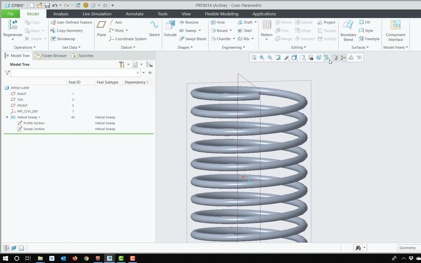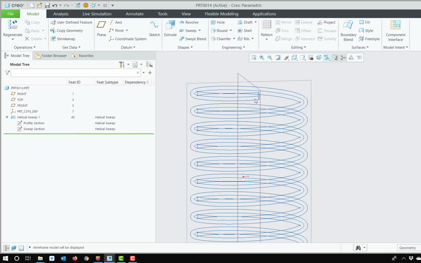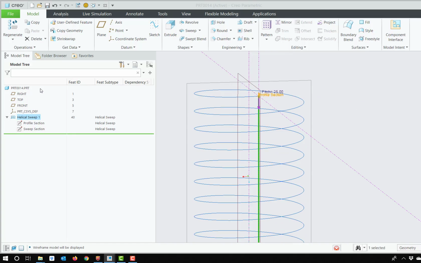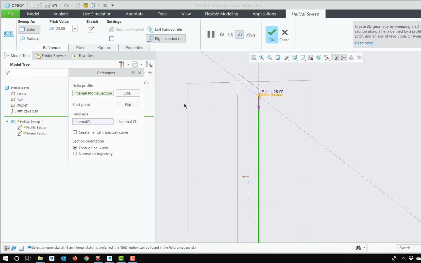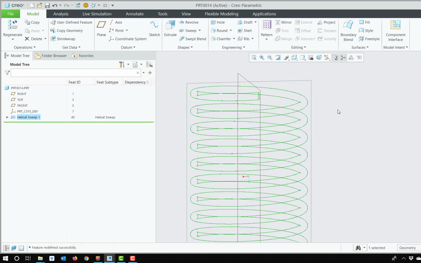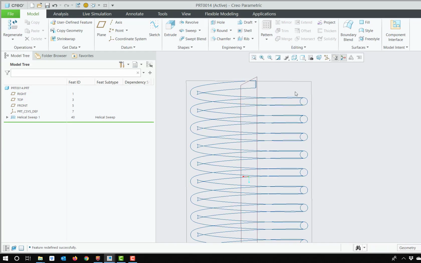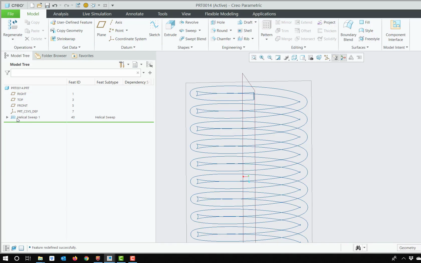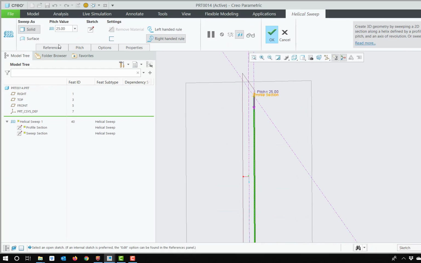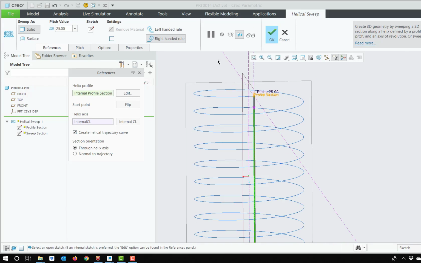What I can do is change my rendering style. Let's see. Let's go with wireframe. There we go. Now you can see that curve down the middle. If I was to modify that, go back to references and turn off the helical curve, it'll still build the spring, but it doesn't build the curve down the middle. If you want to reference that curve later, what you can do is let's modify this. Turn that back on for the helical curve.